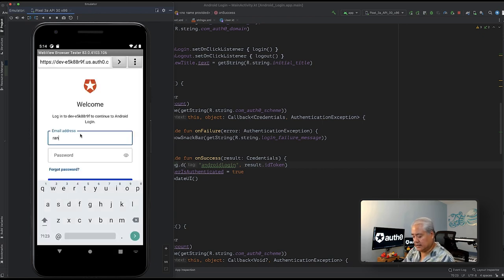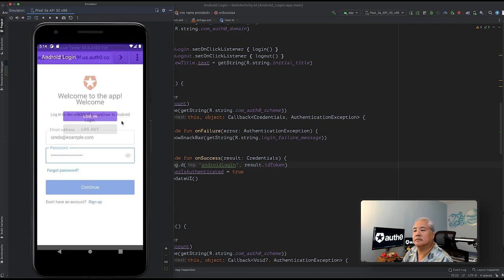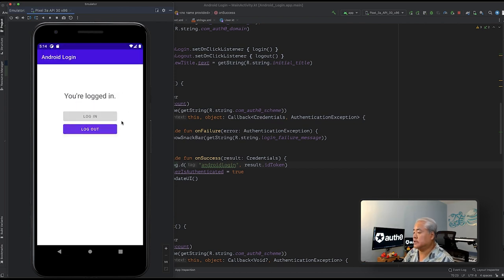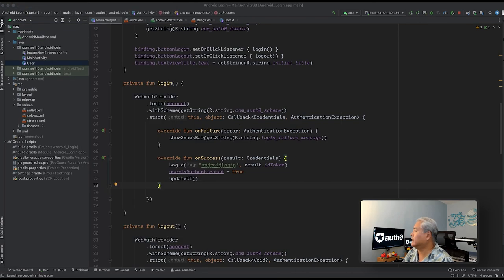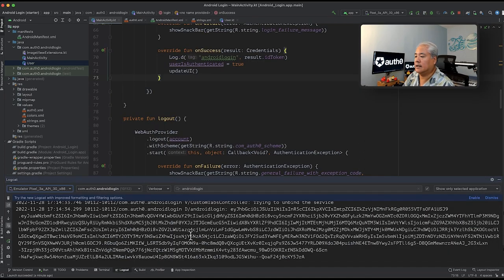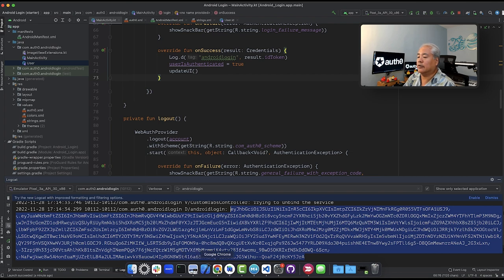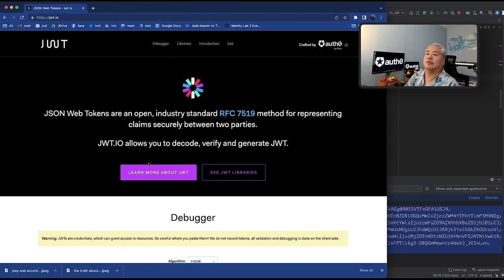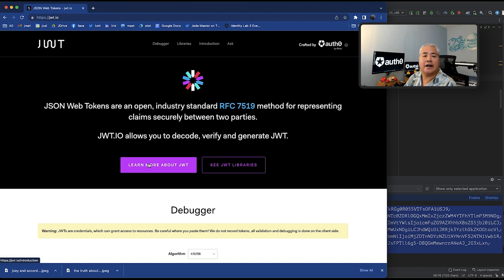I'll log in again. And as you can see, I'm logged in, but this time, let me move the emulator out of the way. I'm going to fire up Logcat and take a look at what we've got here. This got logged. It's a bunch of digital gobbledygook, but let me grab it. Let me copy it, and then go over to a particular website called jwt.io.